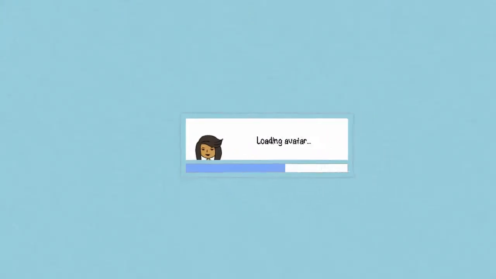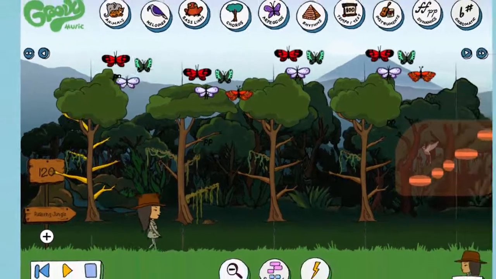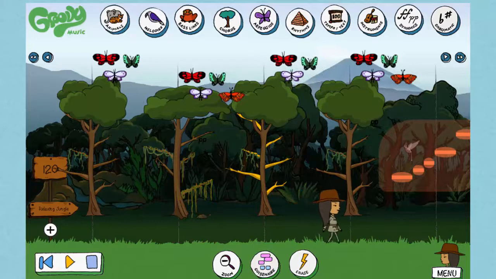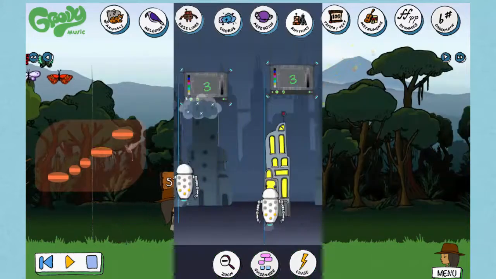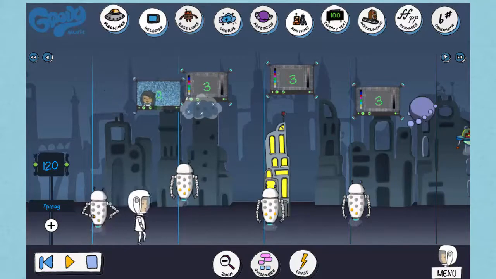Here's an example of a short Groovy Jungle sequence. And finally, here's a Groovy City composition.